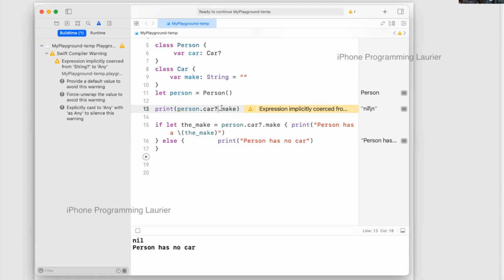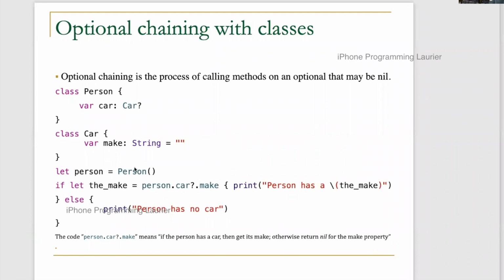So when car is a question mark and the optional is nil, the system knows that it will not go to the next step and try to get the make. Because if it tried to get the make property, it would crash because the make property does not exist. So this is why the optional is interesting here, right? It allows you to handle the special case like this.